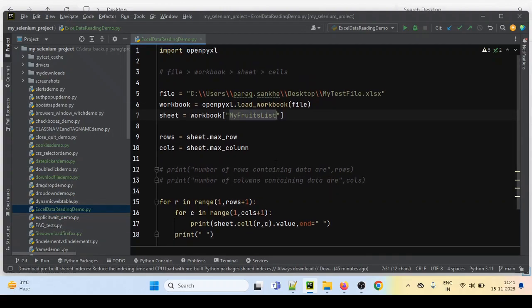In the next session we will see how we can write the data into Excel sheet. That is again very simple. It is very similar to reading the data, just a couple of steps which we have to change. So we have seen how to read the data from the Excel file. In the next session we will see how to write the data into Excel file.